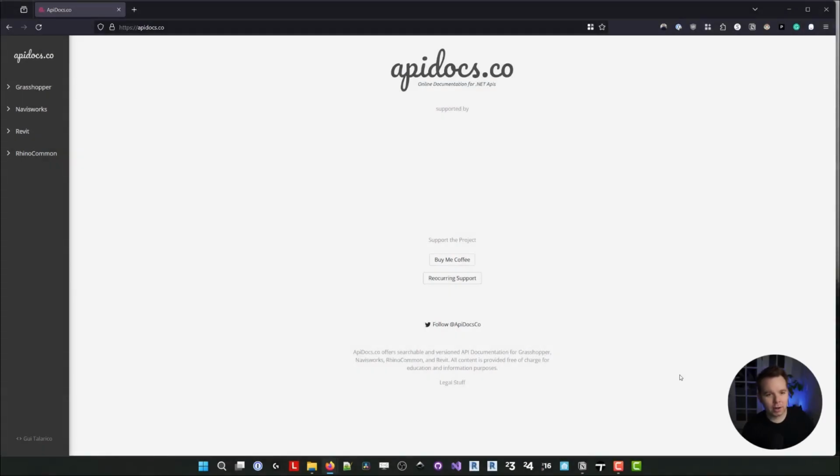All right, so here we are on apidocs.co. There is a Revit apidocs.com that you can use as well. I like this interface a bit more and a few of the features it offers. It also offers a code search, which we'll see in a moment. And it supports API documentation for a lot of AEC tools. We have Grasshopper, Navisworks, Revit, and Rhino Common on here.